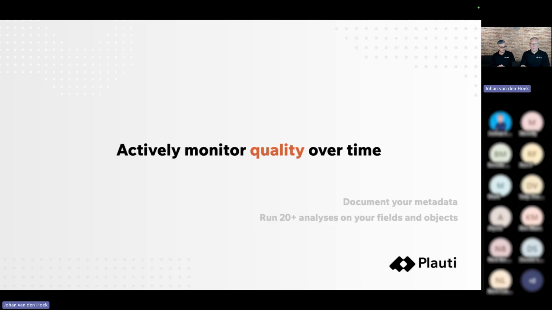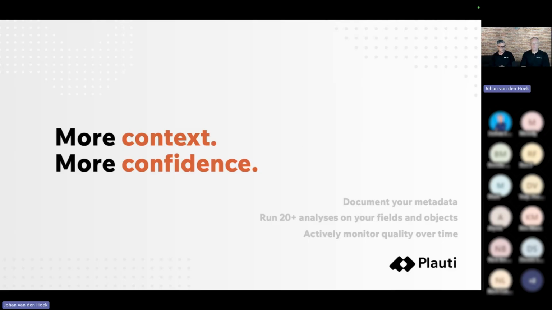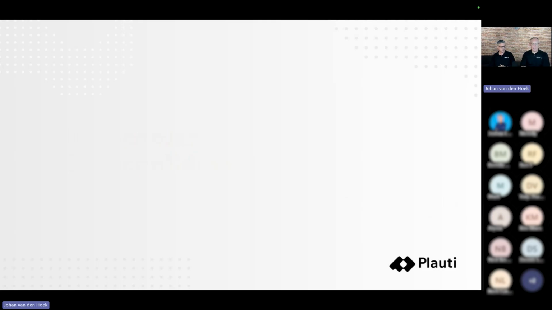Okay, nice. And on your fields and objects, is that for the standard fields and objects? Yes, for every custom field, managed package field, and for custom objects as well. Everything you have in Salesforce, basically. So more context, more confidence for your reporting, for your AI initiatives, for working with your data. And it is available now on the App Exchange.